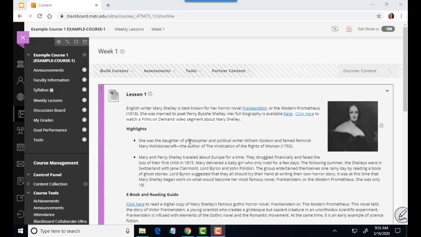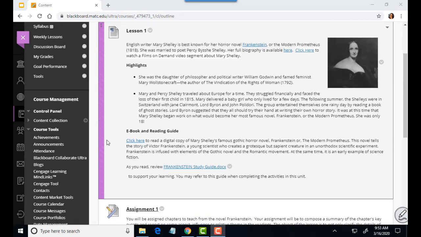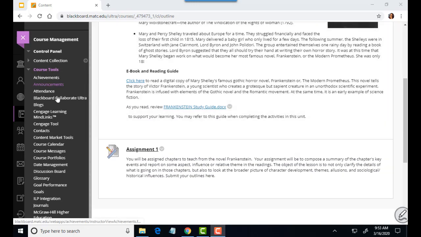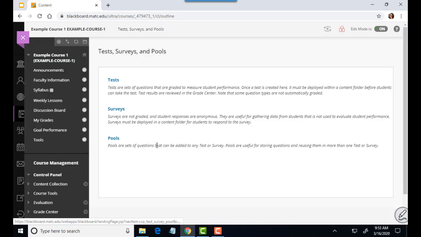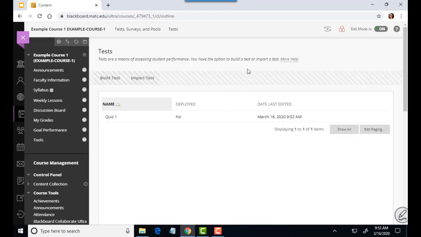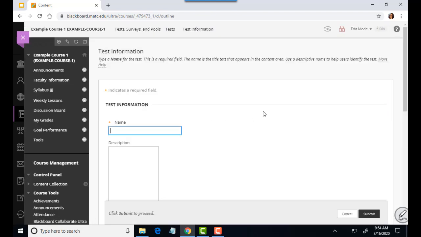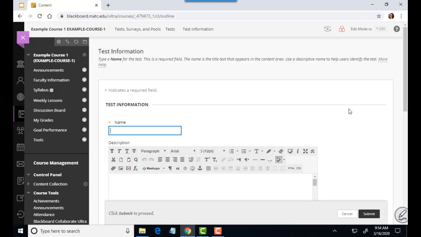So to begin, I'm going to go down to my course control panel and look under Course Tools for Test Surveys and Pools, and click on that link. That will take me to the Test Surveys and Pools dashboard. I want to create a test, so I'm going to Tests. Now the first time that you access the test area, you won't see any tests because there will be no tests. You have to create a test. So I'm going to click on the Build Test button to show you how you start creating a test.